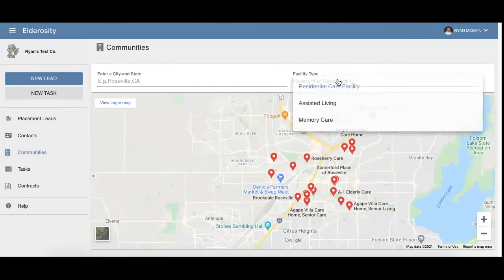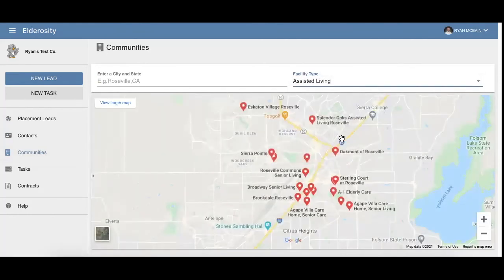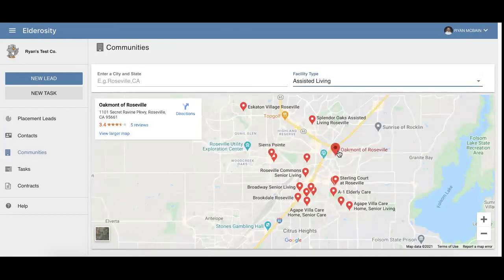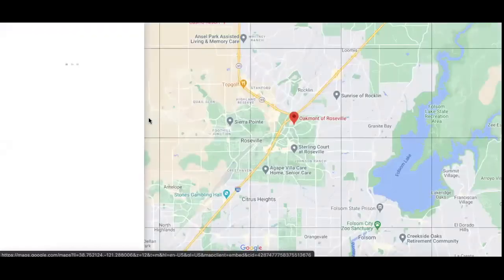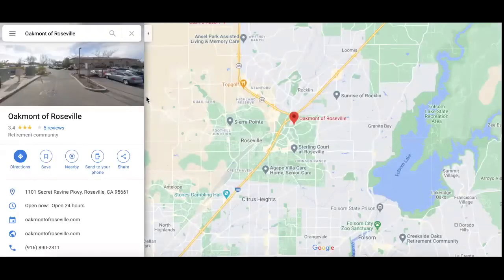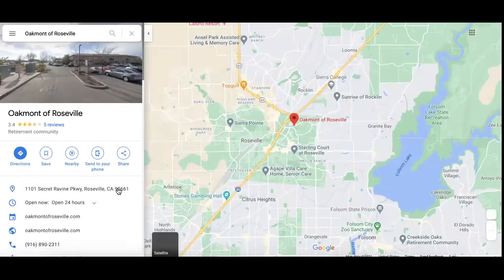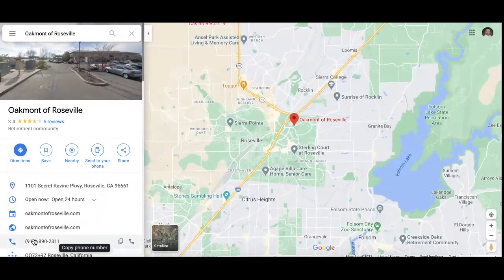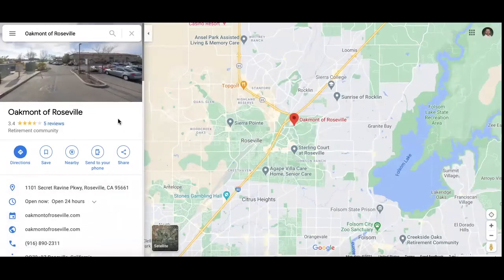So here you're able to choose one of three options: residential care facility, assisted living, or memory care. If we choose assisted living, we'll see that the map changes when we want to go to an area that we like. Okay, so we'll say that Oakmont of Roseville is someplace that we want to call. At this point in time, you're going to go to view larger map. In a separate tab, it will open up, and your phone number and information is right there for you to call and get that communication line going, stating that you have a new lead.